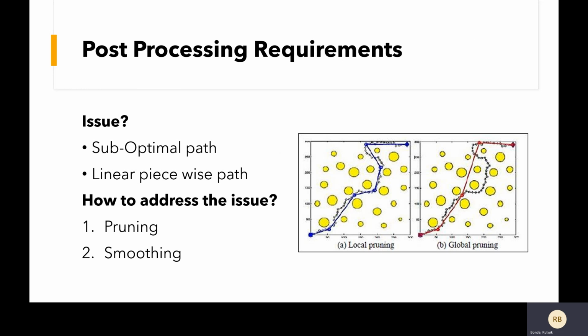Now, the post-processing requirements. The issue is that RRT star based approaches generate suboptimal paths. Therefore, post-processing techniques are adopted to further optimize the path. Two post-processing techniques usually adopted for path refinement are pruning and smoothing. Path pruning reduces the path length by removing redundant nodes. Local pruning is based on the line of sight principle, whereas global pruning removes the myopic behavior of local pruning by pruning the nodes of the entire path. You can see the figures of local pruning and global pruning in this slide.